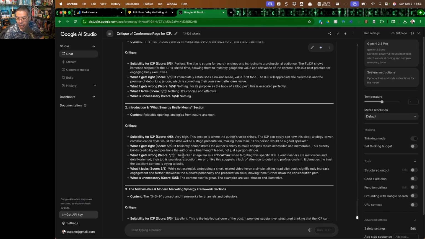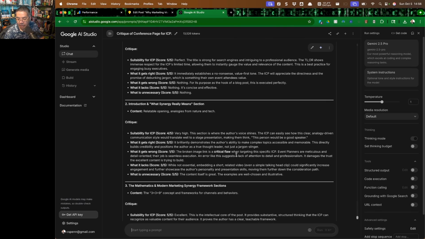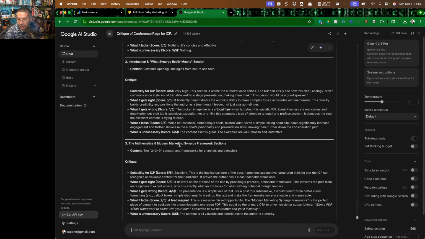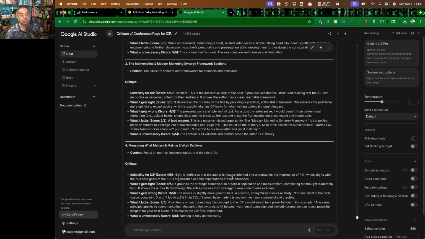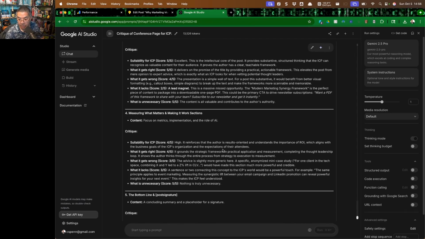We have suitability for ICP, what it gets wrong: the broken image link. Of course, it's not a broken image link. It's a markdown link, dummy. What it lacks here, let's see. It lacks a lead magnet. It says I need to have a lead magnet of some kind on this page, some kind of call to action, which logically would be something like my newsletter.